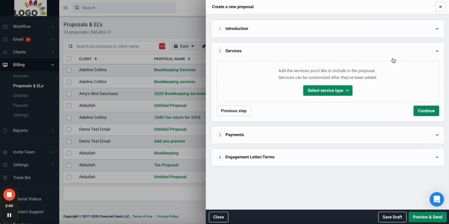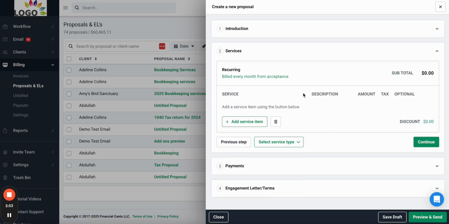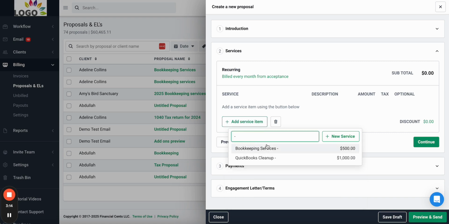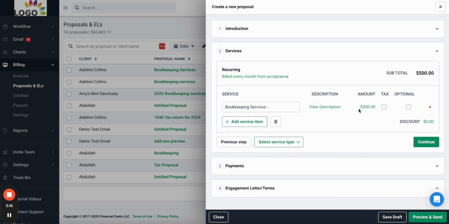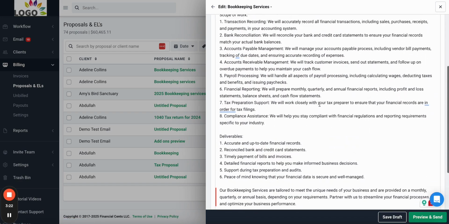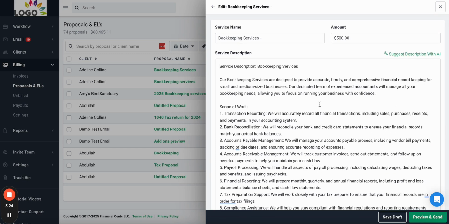Next, you're going to build out the services. These are the items that you're actually going to be billing the client for. Since it's a bookkeeping proposal, let's do the recurring bookkeeping services that we're going to be billing them for. Add service item. I can search my services, bookkeeping services. It has the amount. You can also view the scope of work that you have for that service item, and you can customize it to the proposal if needed.